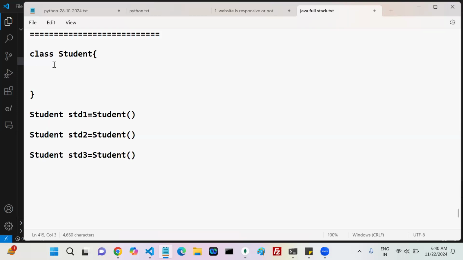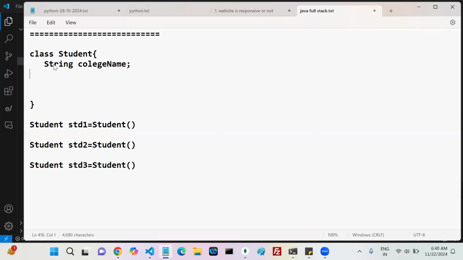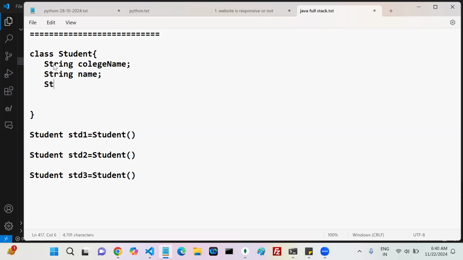How many members, which data do you want me to manage? Three: name, age, and college name. This is one. Next, the same example: string name. And for roll number, String or int? Int roll number. Done.